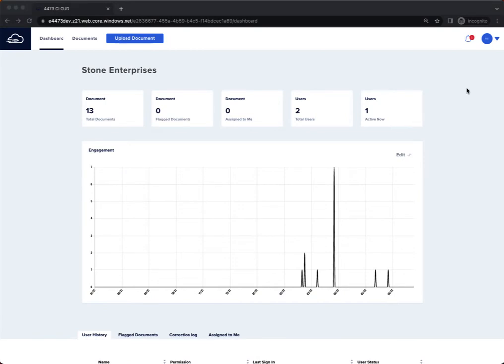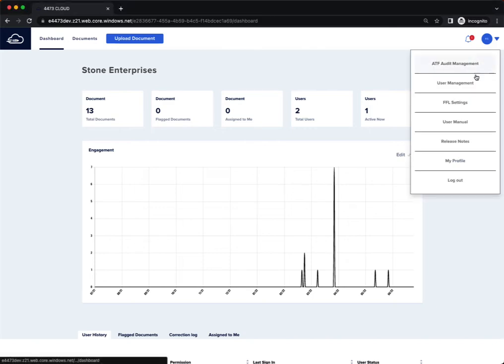Hi, today I'm going to take you through the process of downloading and installing the file export tool for Mac. The first thing you'll need to do is download the application. To do that, simply log into 4473 Cloud, and then from the upper right-hand menu, select the FFL settings.